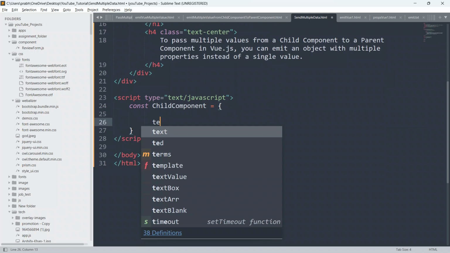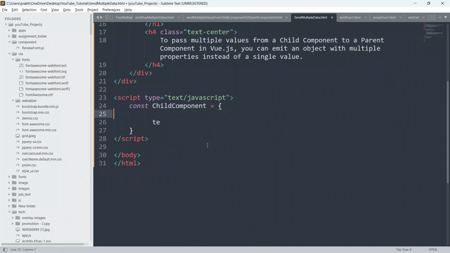Okay, so I'll say here template, give colon and use backtick to create the multi-line components or the template. Okay, so just close this, put comma here, and now I'm gonna create here div first as a container div. Give the class also, it is up to you to give class or id, although it is not necessary, not required.